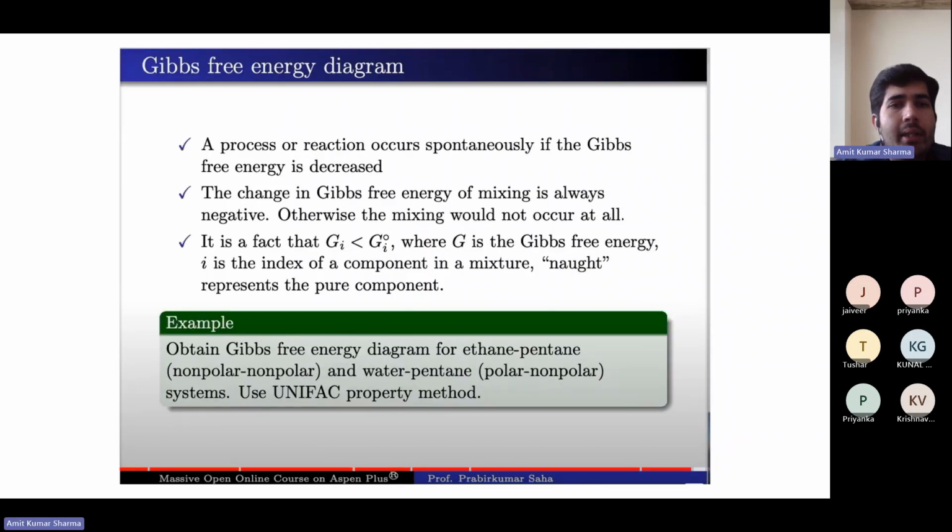Then in the Gibbs free energy diagram, a process or reaction occurs spontaneously if the Gibbs free energy is decreased. We know that if the energy is negative, it means the reaction is spontaneous. Suppose we have two or three reactions and one reaction has a more negative Gibbs free energy, then that reaction will happen first. The more negative the Gibbs free energy, the more spontaneous the reaction.